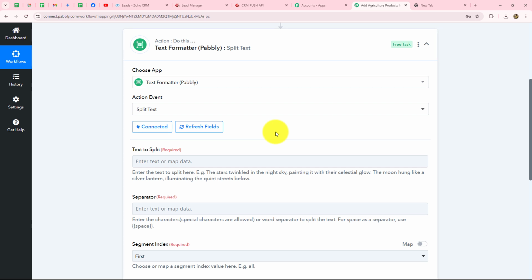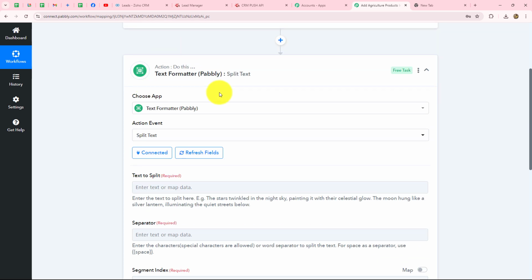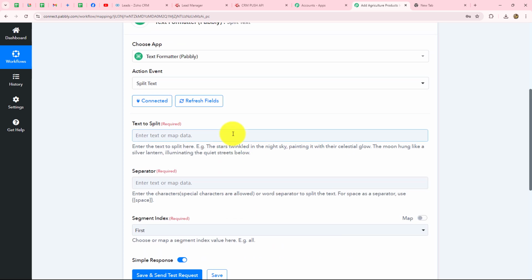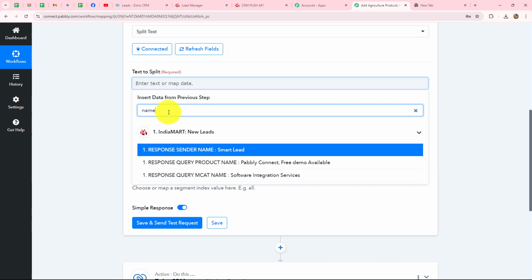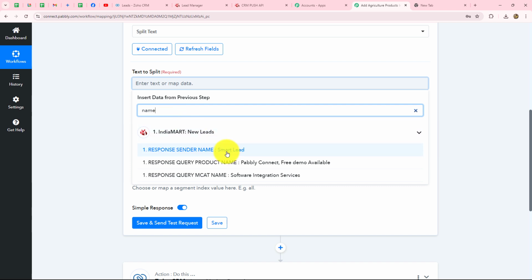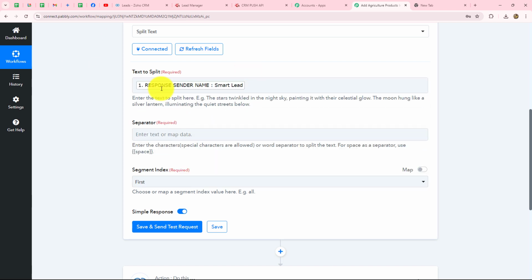Then I'm going to set up the connection, because text formatter is already an inbuilt feature of Pabbly, so the connection is built successfully and easily. Now here it is asking us text to split. Which text do you want to split? I want to split the name of the lead which is given over here in my previous response. So I will simply select that and it is mapped.